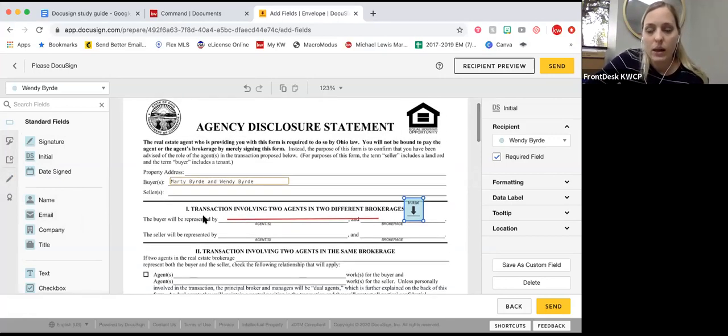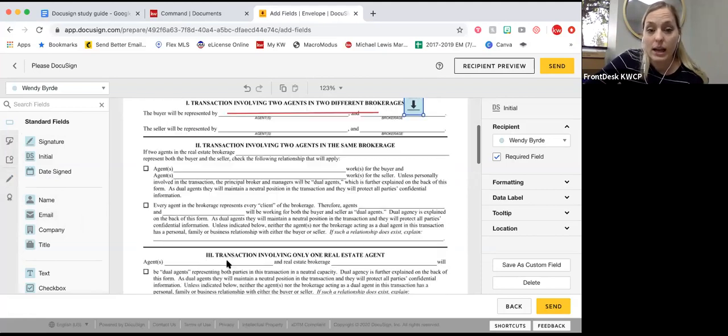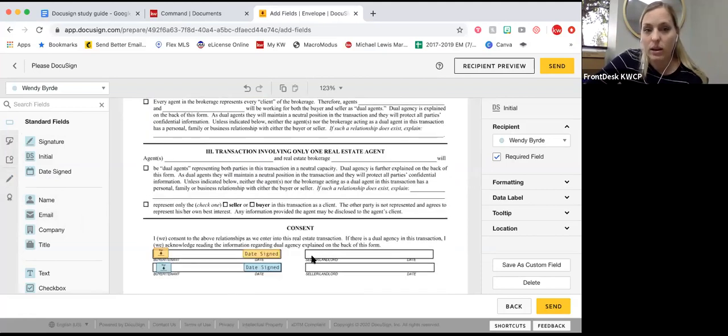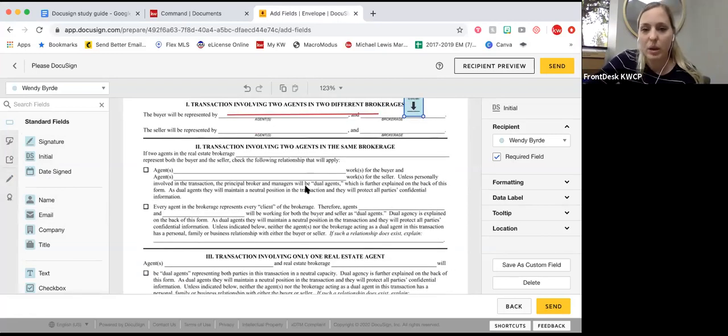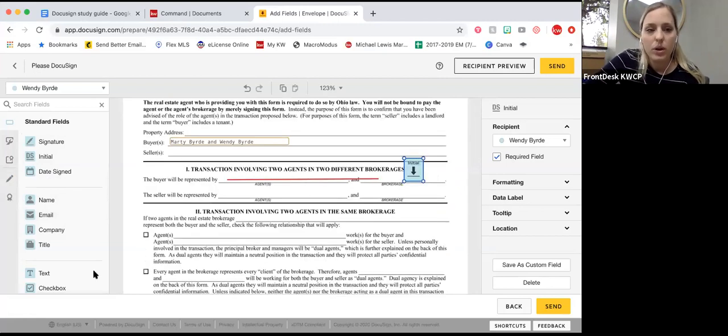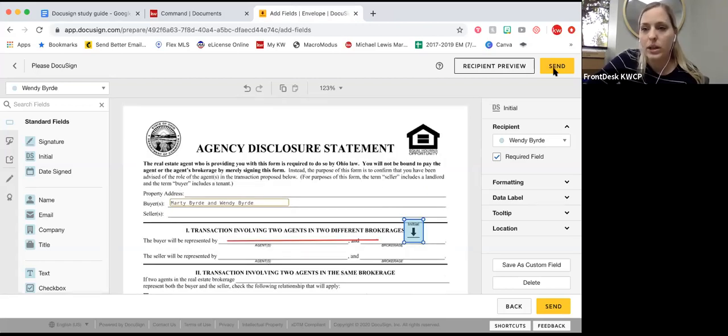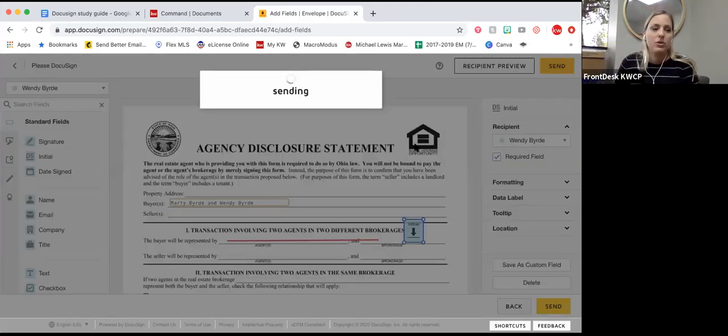But so that's how you would actually add in any signatures or anything. And so I obviously did not format this in the perfect way because I'm just kind of playing at this point. But is anyone curious about this screen before I move on? Okay. All right, so I could send it whenever I'm ready. And it's going to go back into that envelope stage.